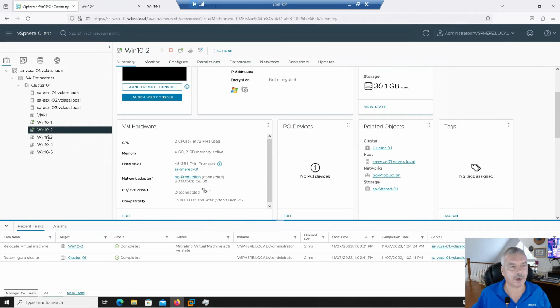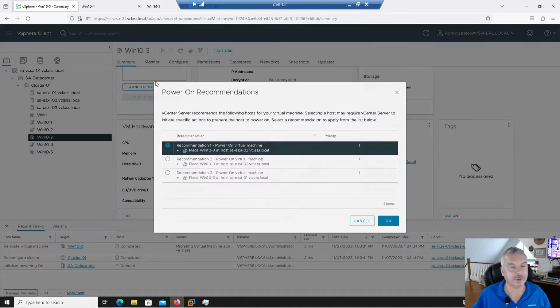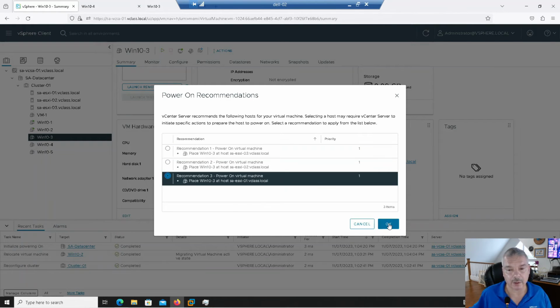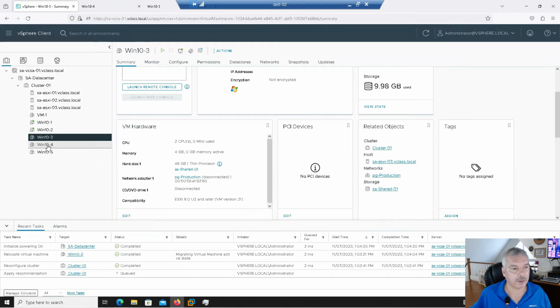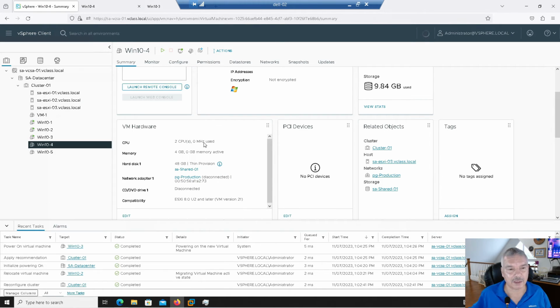Let me power on this VM here. So let's power on. I got a manual mode. It's going to ask me which host. I'm going to force everything into the host 1. Okay. I'm going to right click on this, power on. Hopefully I don't kill host 1 too badly.